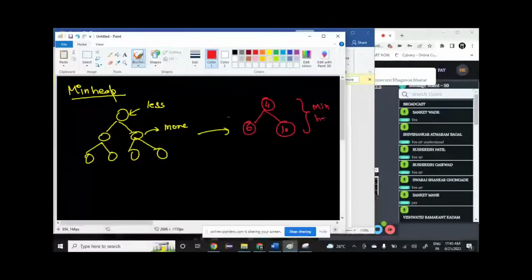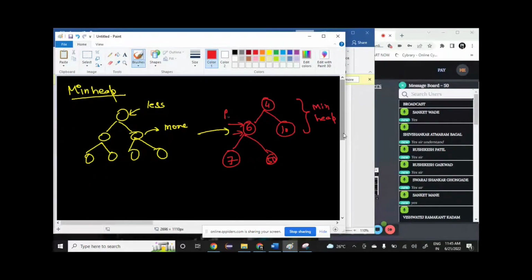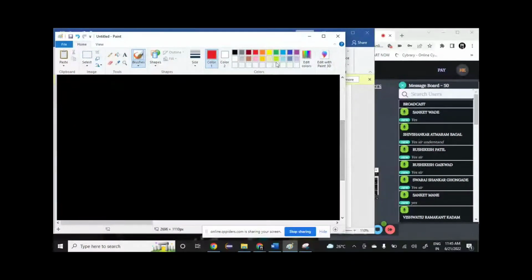If you are making one more min heap, then you have to make sure this is the parent, and the data which you insert here should be more than that. It can be 7, it can be 50, but it should be more than this one. This is called min heap. Same like that, there is one more called max heap also.